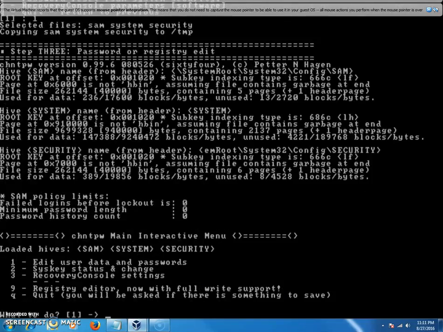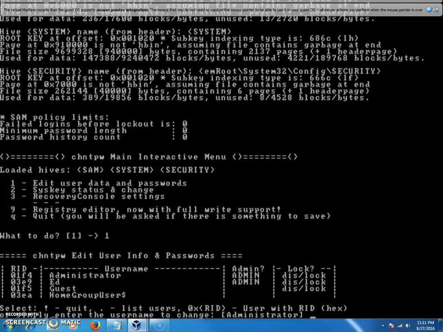The next one, you're going to edit. You want to edit user data and password, so you're going to put 1, hit enter. Now you're given a list of users. Pick the user that you want to change the password for, and it's case sensitive, so make sure you spell it exactly the way you see it. If it's capitalized, use a capital letter.